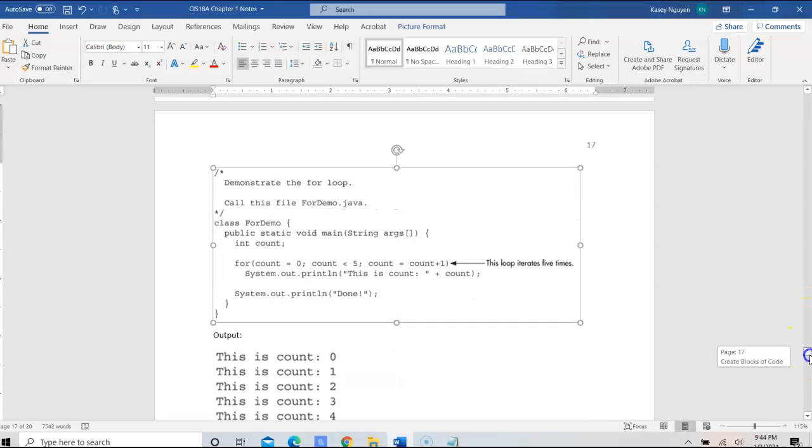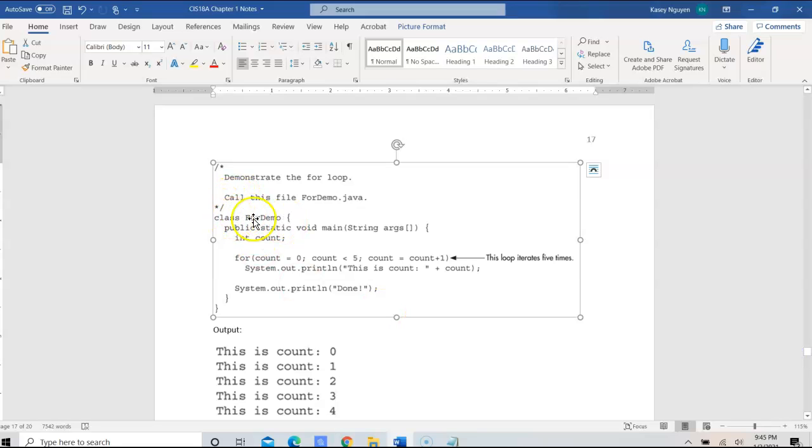So first, we have our class, okay? In Java, we have to have a class. This class is called ForDemo. We call main. We have a variable called int count. So before you can use it, you have to declare it. Okay, so we declare it here. And then for the for loop, we simply say for count is 0. This is the beginning point. It's going to start at 0. And this is the ending point. It's going to go up to 5.